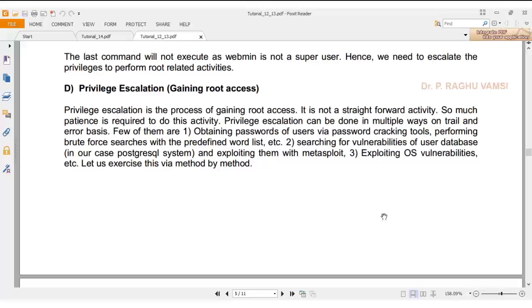In this part, we are going to see the advanced concepts such as privilege escalation and gaining the access to the system and maintain the system for future usage. So these kind of things we are going to see in this part.